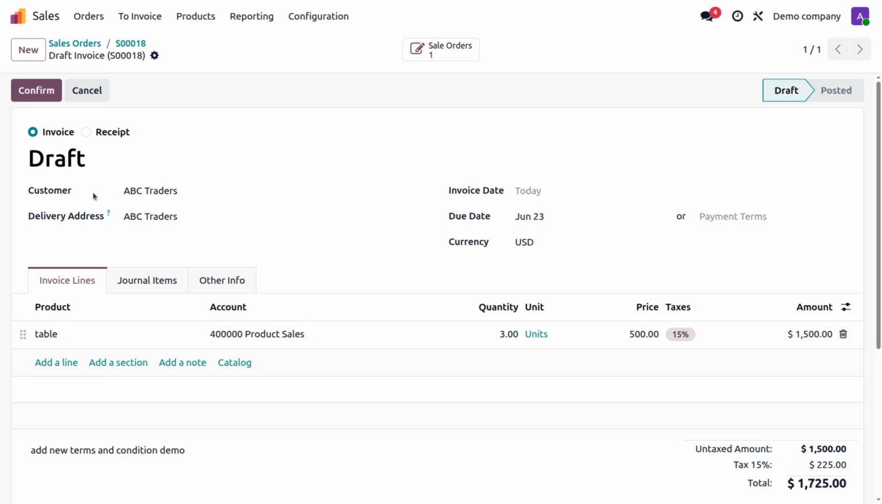So from the customer invoice, what are the things that you can find? There you can find the customer name, the delivery address. There you can see the invoice date. There you can find the due date. You can see the currency. Some of the customers are using different currencies on the basis of their country. So you can simply click on this option, and the enabled currencies under the configuration settings will be here, like AED, Euro, something like that. You can simply choose them.